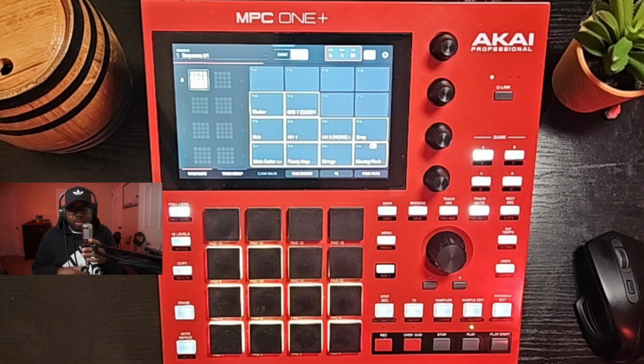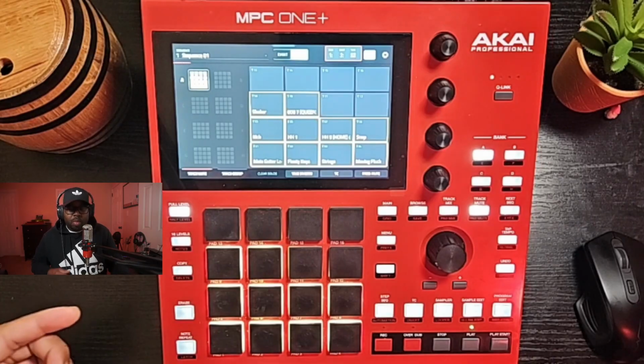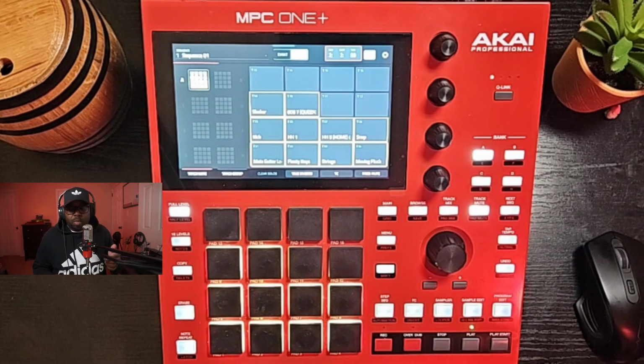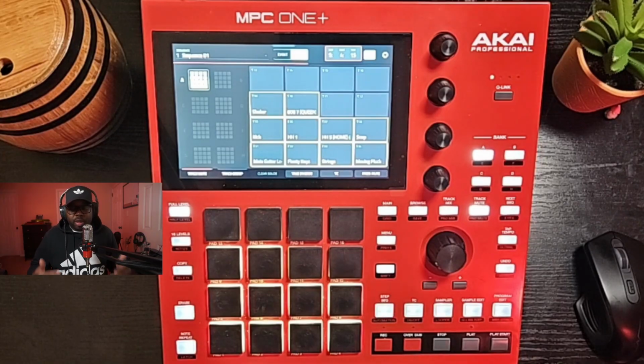Sometimes my pads be giving me some trouble. So it gives me a general idea of how I want to bring the instruments in.